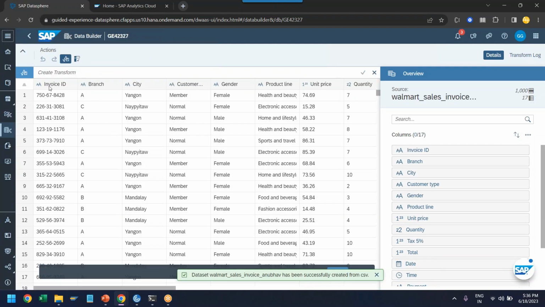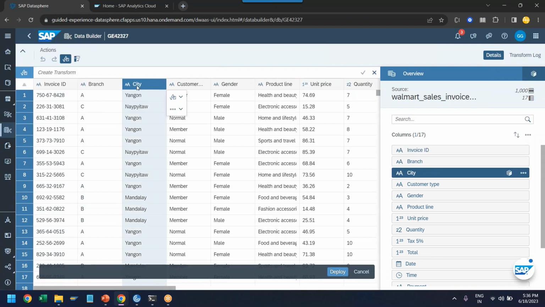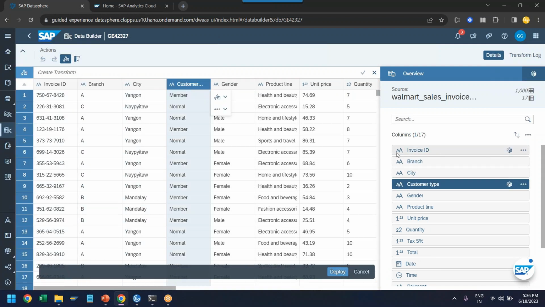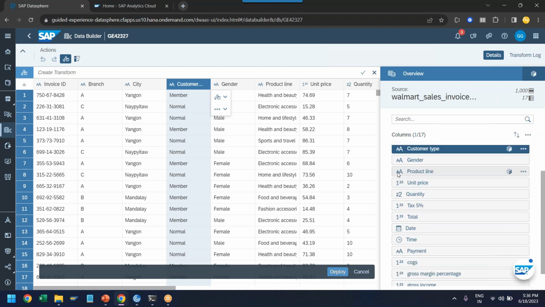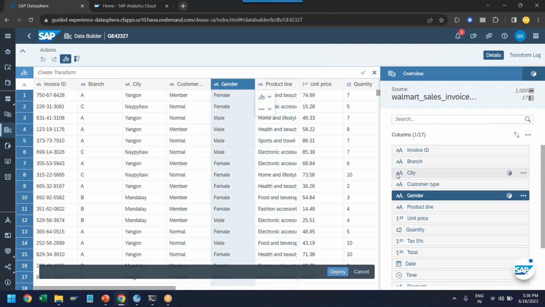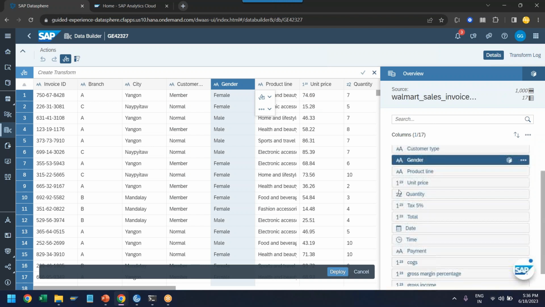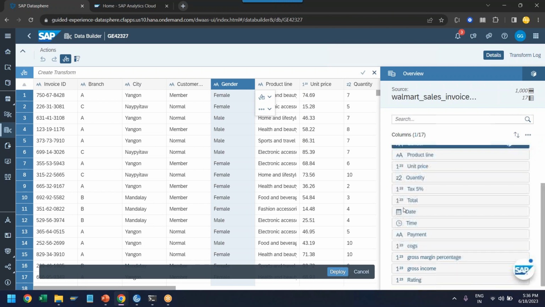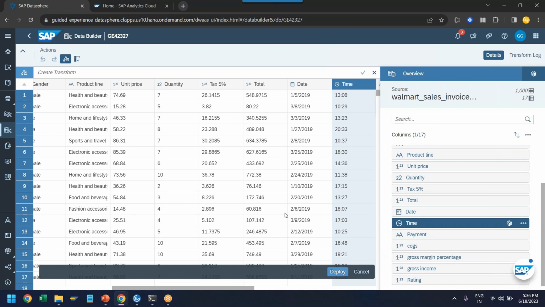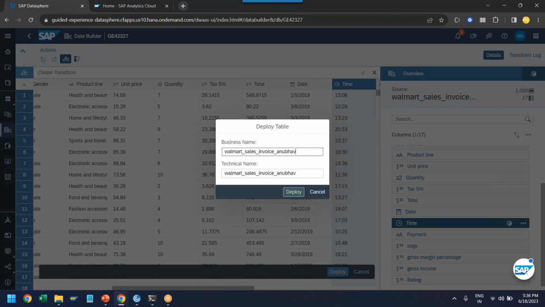You can notice that the system has uploaded the data. It has marked all the columns automatically as dimensions or measures. Dimensions are the ones marked with the letter A, and the measures are marked with numbers, like 0.22 with decimal points as 1.23. It has also classified the date and time and everything. There are a bit of data wrangling features available as well, which we will discuss in the coming episodes. For now, my table is ready and I will deploy it.